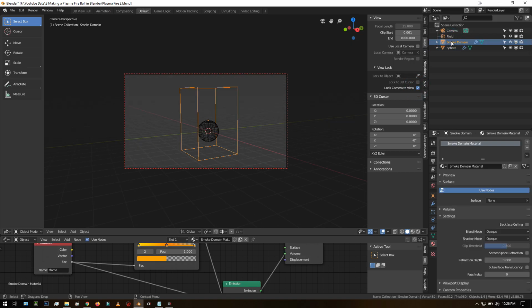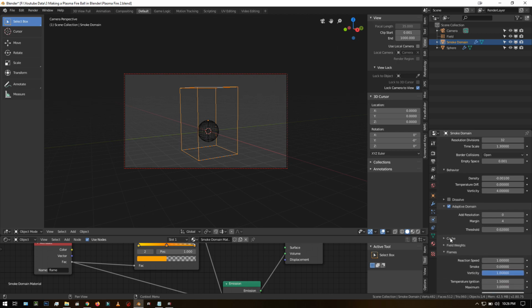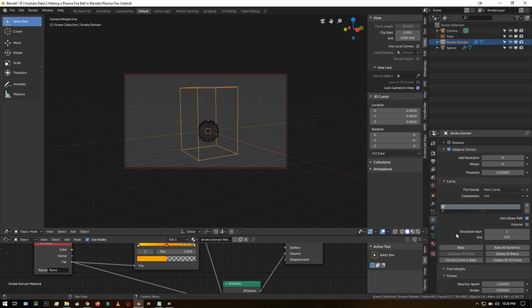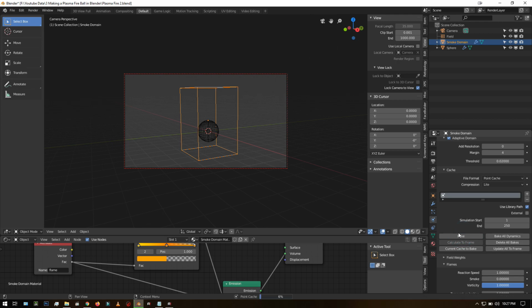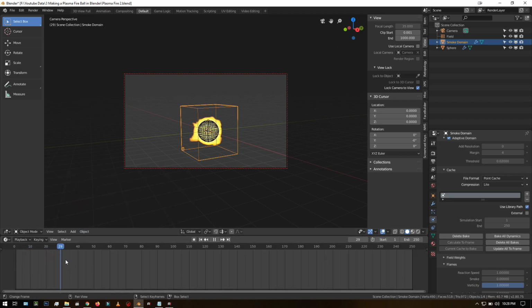Now for the final step, select the smoke domain and go to the physics tab in the properties panel. Go to cache and select bake. Bake will take some time. As you can see, we have a very cool plasma fire effect after bake. After bake is finished, simply hit render.